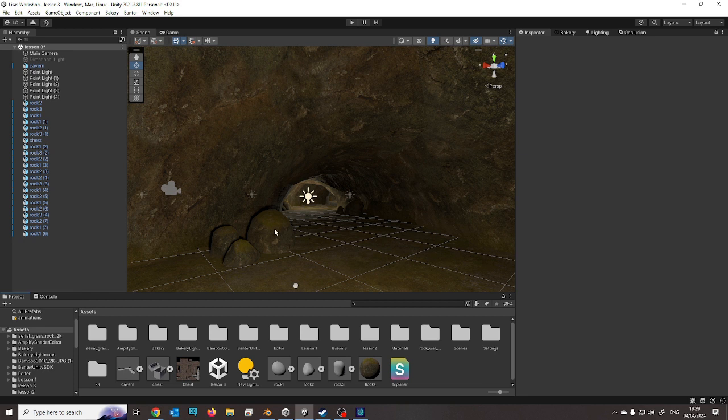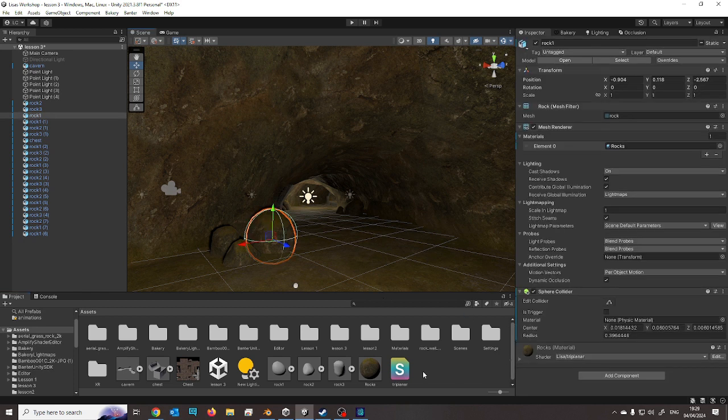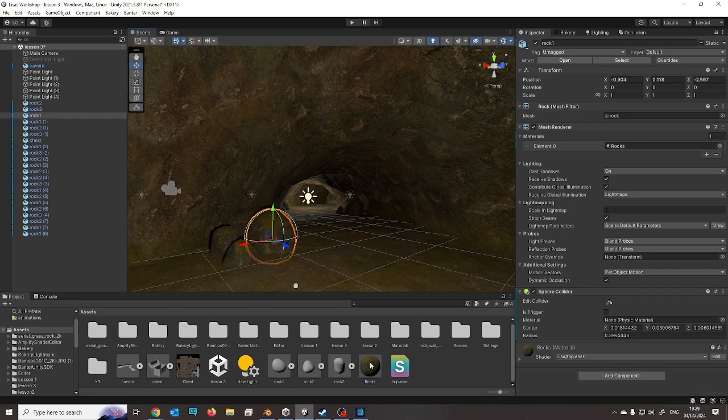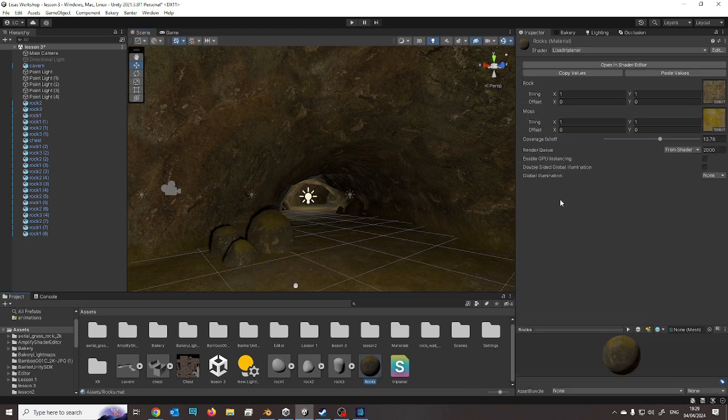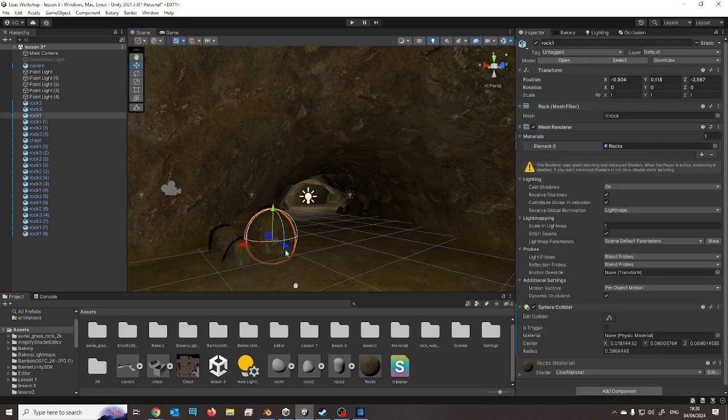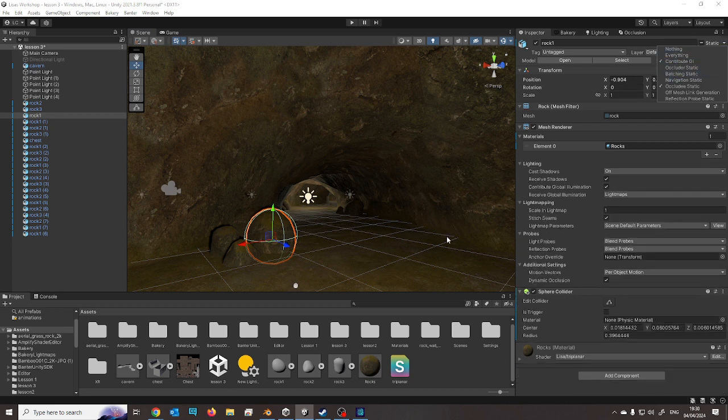To get GPU instancing to work, it's ever so easy. You would just find the material that you've used. In this case, it's this one, rocks. And under here, it says enable GPU instancing. You just tick it. But then, when you go back to your rock, you get a little error message: this renderer uses static batching and instance shaders. When the player's active, instancing is disabled. If you want instance shaders at runtime, disable static batching. So if you wanted to use the other method, the instancing, you just untick that and your little error will go away.